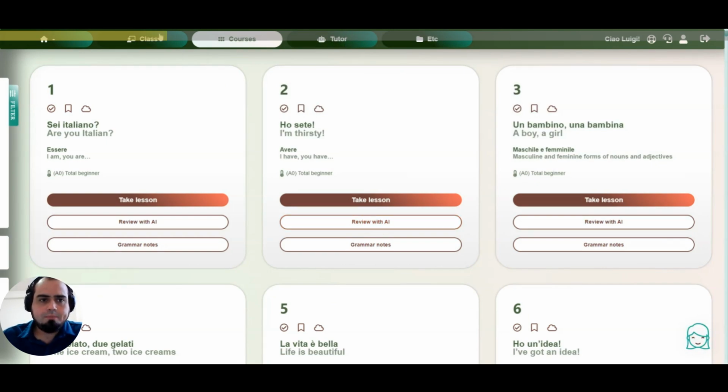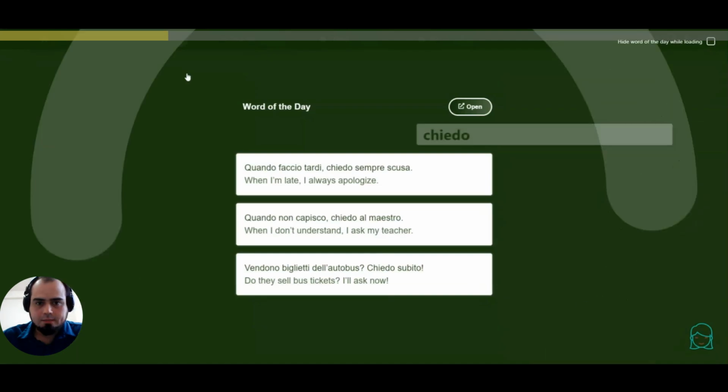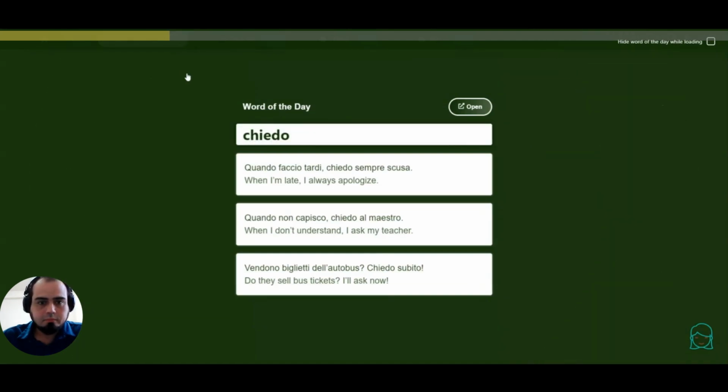So before we do that, let's go to this class. There's also this nice touch in the word of the day.